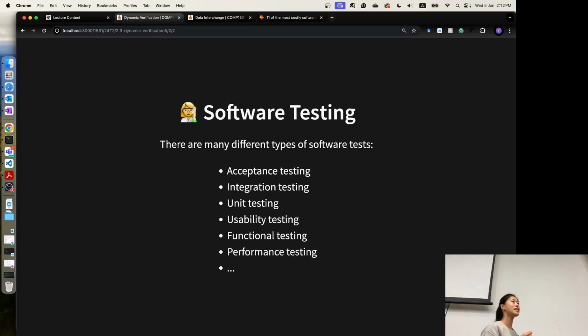And there are also many different types of testing. We'll cover some of them in this course, and you will learn some other testing in other software engineering courses. So for example, today we'll talk about unit testing. Unit testing is the smallest scale of testing in a software project. So basically we'll test whether your function works, whether a specific function does what you want it to do.